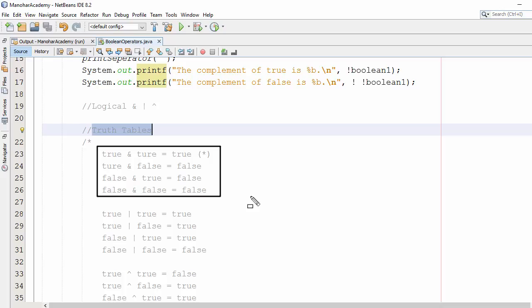Okay. So in this case, this is how we do the AND. This is the AND operator. Only when both operands are true is the result going to be true. In all other cases, it is going to be false. So very simple. If both are true, the AND operator will give you true. Otherwise, it is going to give you false.